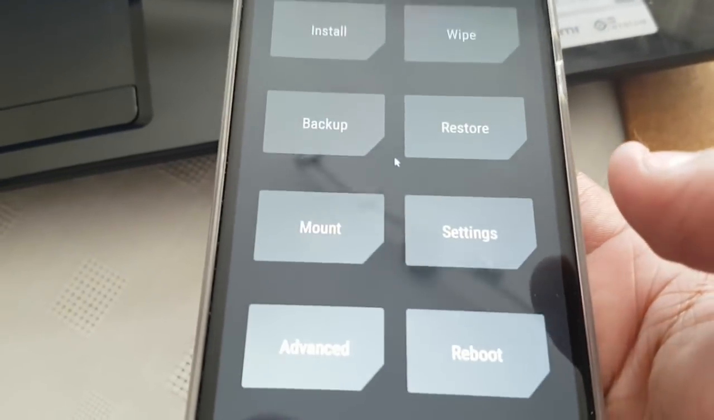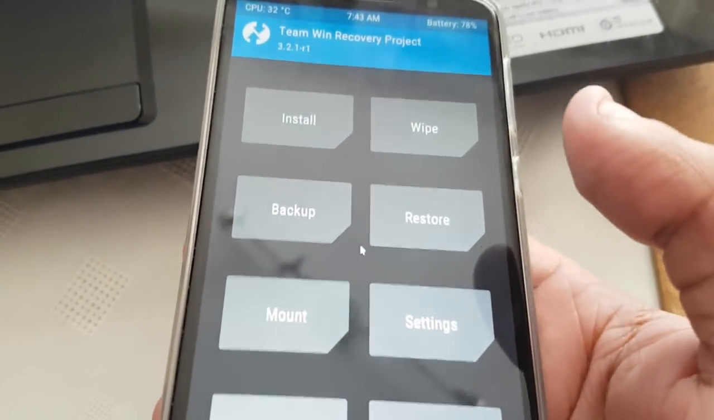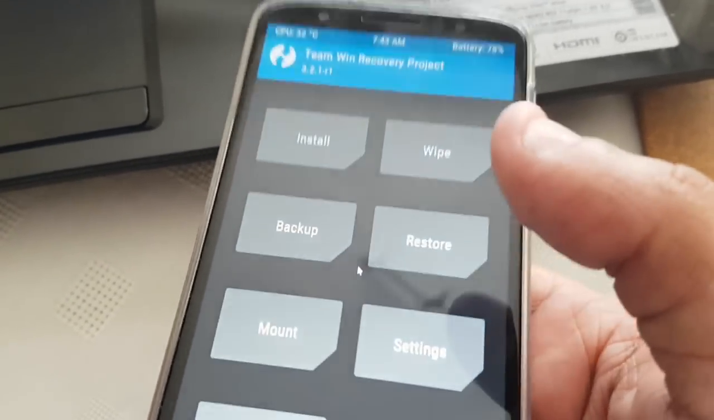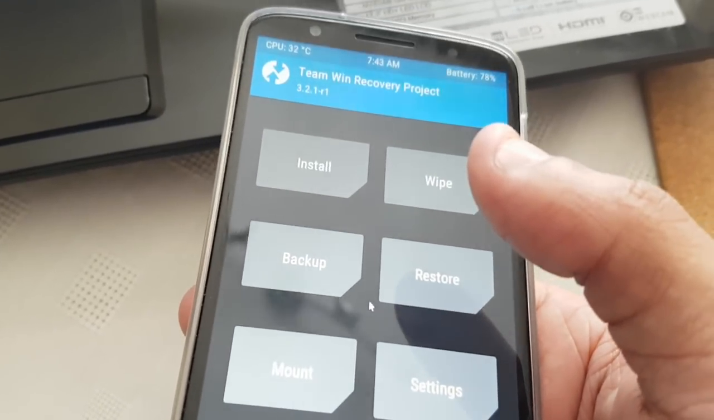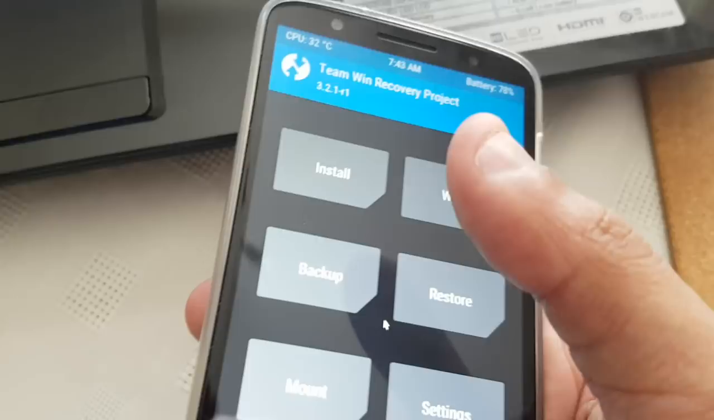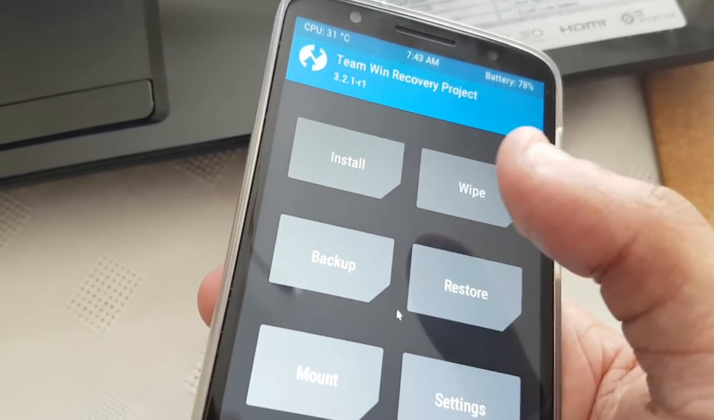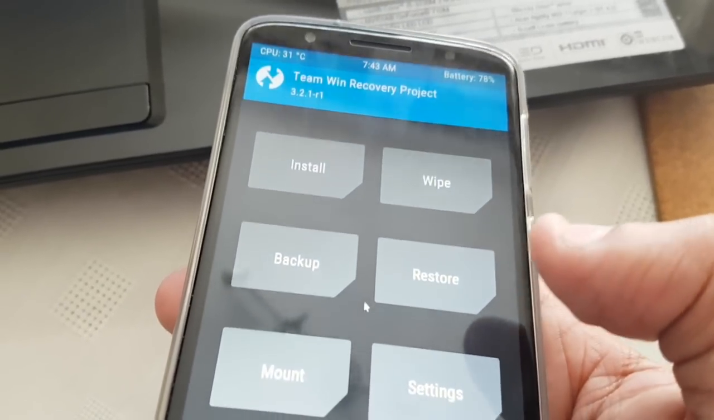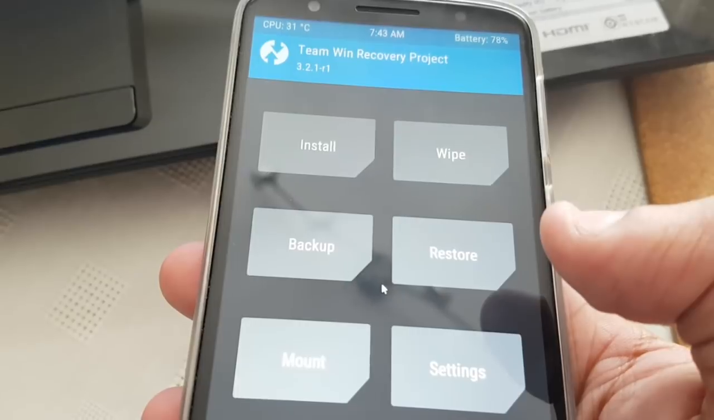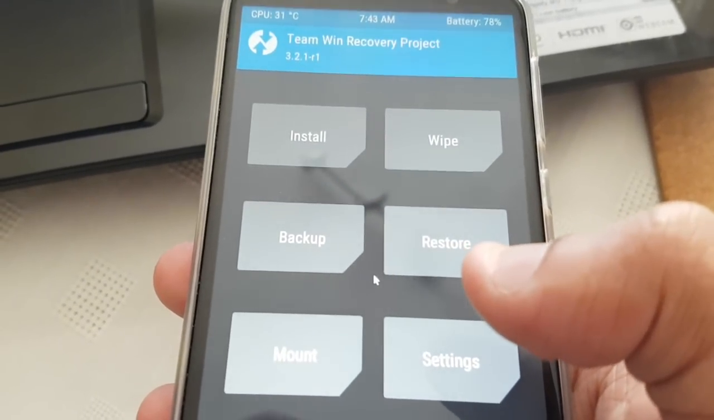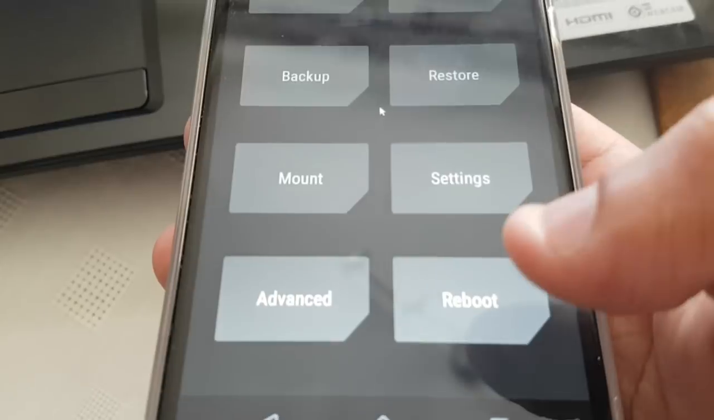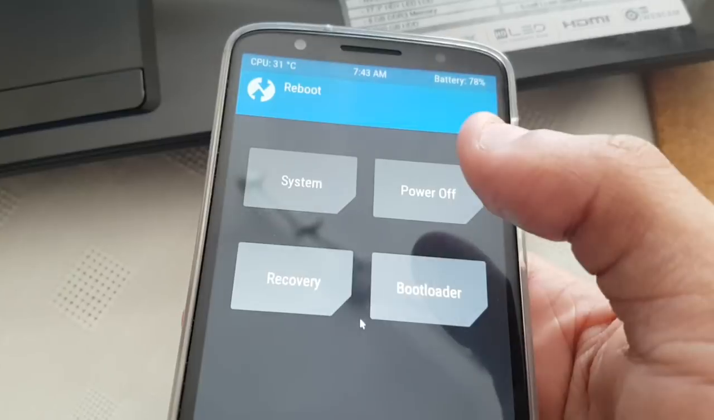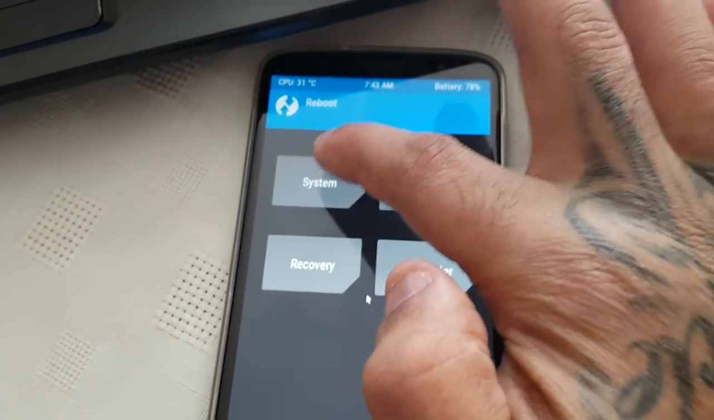Swipe across to allow modifications, and from in here you can do whatever you want. You can do a factory reset, you can back up, you can restore, and all that good stuff. If you want to install any ROMs, you just place the ROMs on your SD card and do a factory reset. After you've done the factory reset, just install the ROM by selecting install, locating the ROM zip, install it, and then just hit reboot once it's finished installing. So yeah, I'm just gonna reboot the system. You can also reboot back to the bootloader, reboot the recovery. I'm just going to boot back into the system.